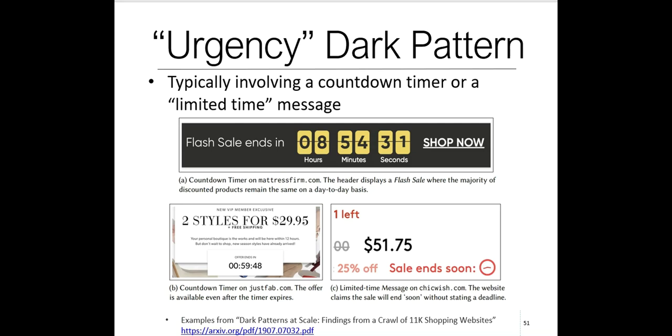Then we have what's known as the urgency dark pattern. And again, this is another pattern that has become almost seemingly pervasive. It typically involves some sort of countdown timer or a limited time message. So again, we have an example from mattressfirm.com. The header displays a flash sale where the majority of discounted products remain the same on a day-to-day basis.